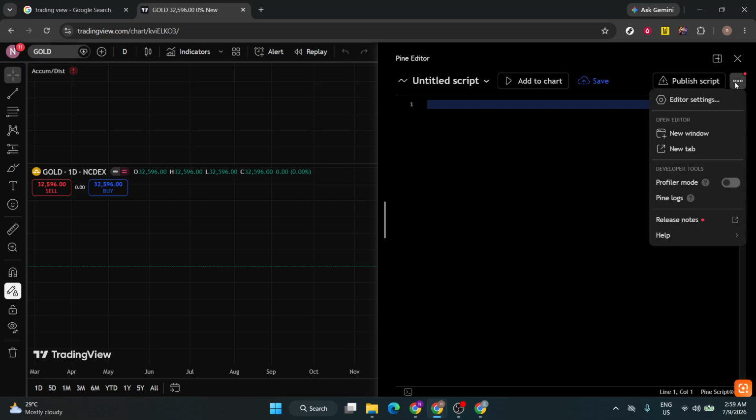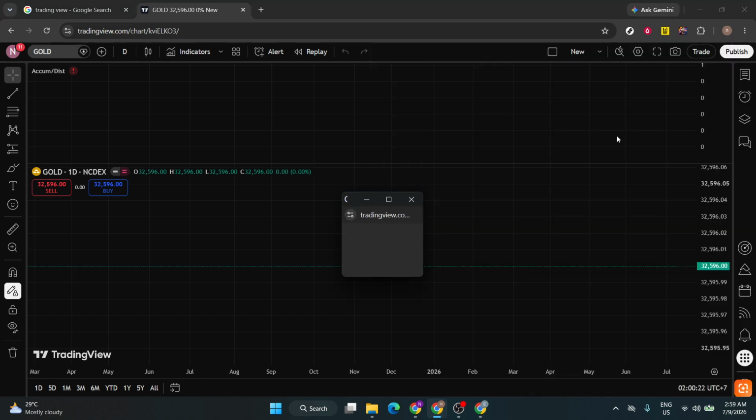These extra settings are useful if you want more flexibility in how you work, especially if you're writing or reviewing code and want a bit more space on your screen. If you want to code on a separate monitor, click the More button, which is the three dots in the top right corner of the Pine editor, then select the option to open the Pine editor in a new window or in a new tab.